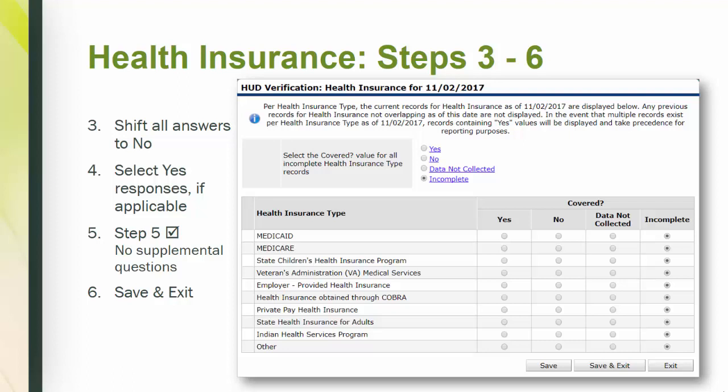When you click the icon, a window will pop up with a list of the 10 health insurance types. First, we want to shift all the responses to no. Notice where the Step 3 arrow is pointing to? This is a shortcut to shift all the answers with one click instead of having to manually select each answer below.